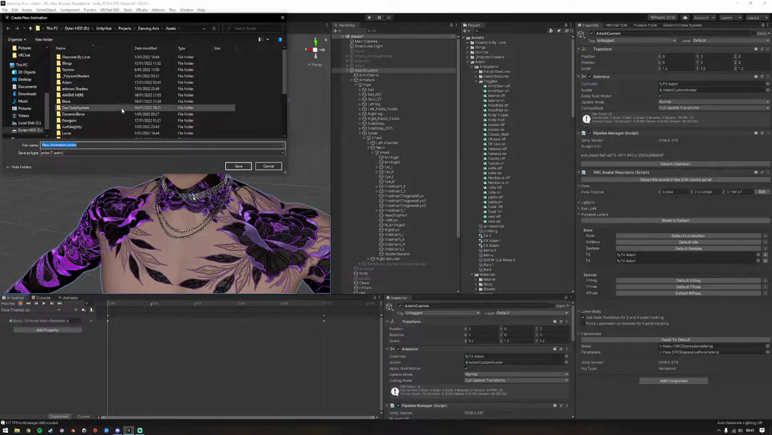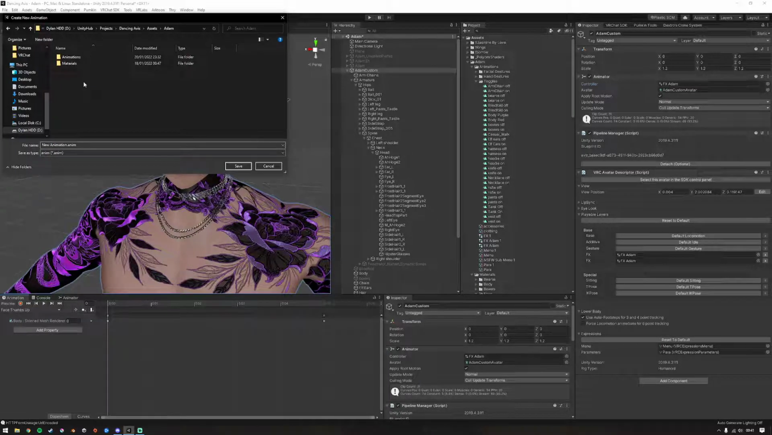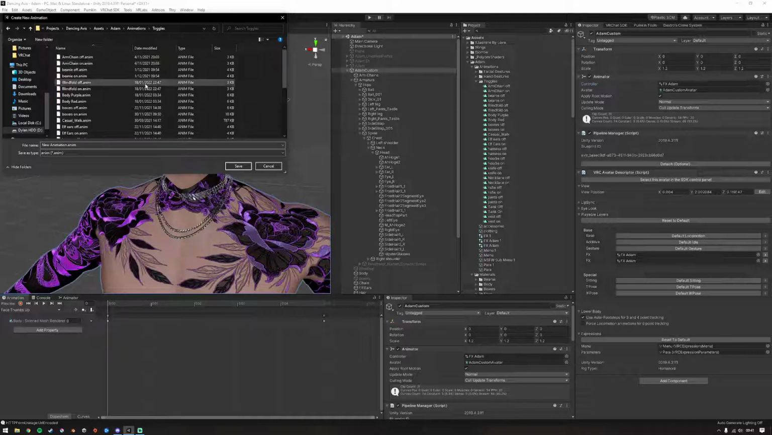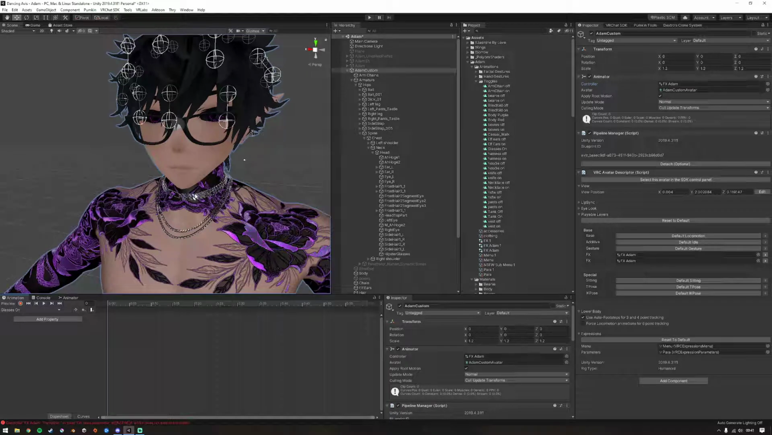And you probably want to put the new animation clip in a relevant folder where you know where you're going to find it. So for me, it's Atom, Animations, and Toggles. It's something pretty obvious, so you know what it is. So I'm going to name it Glasses On. This will be the turned on version of the animation.